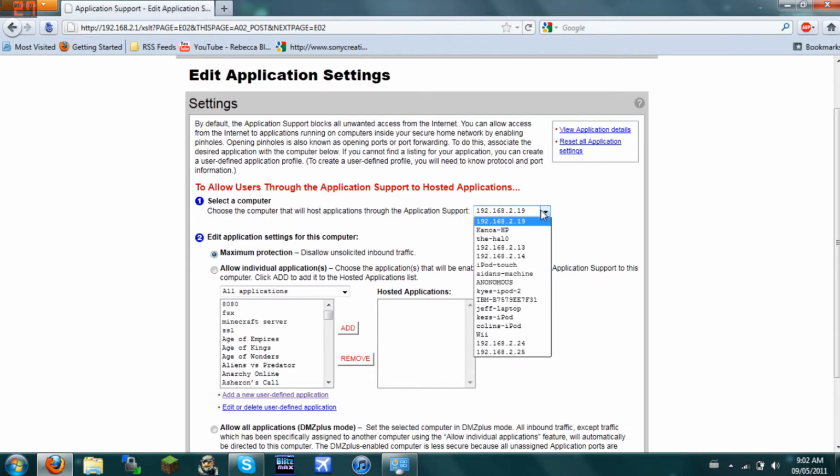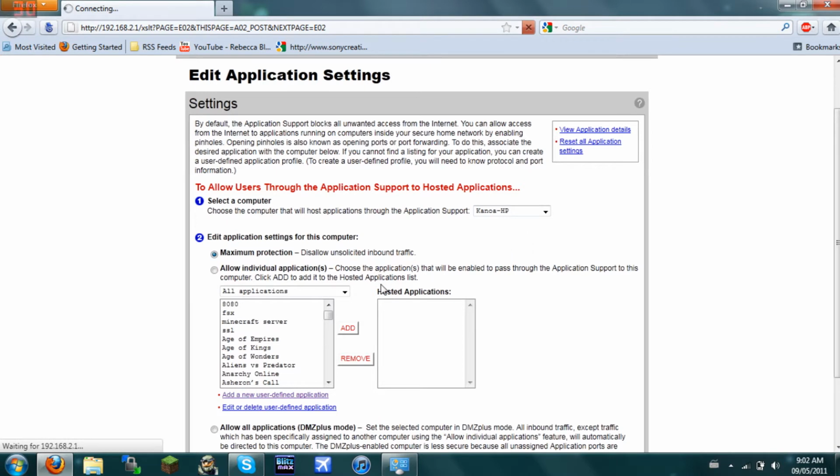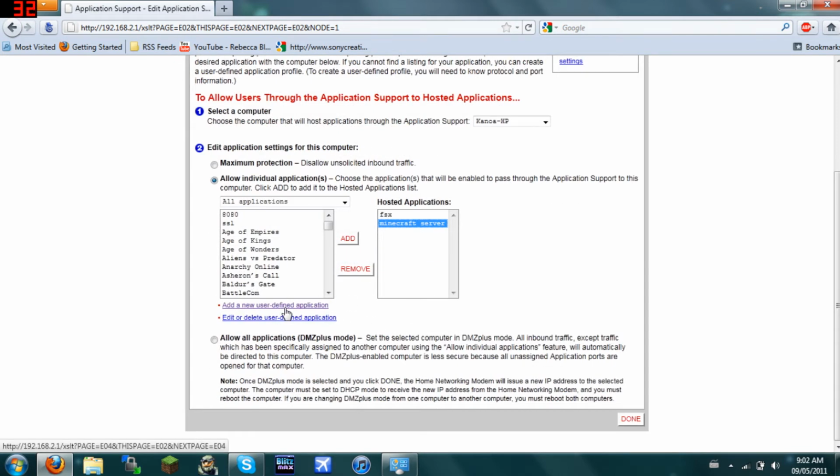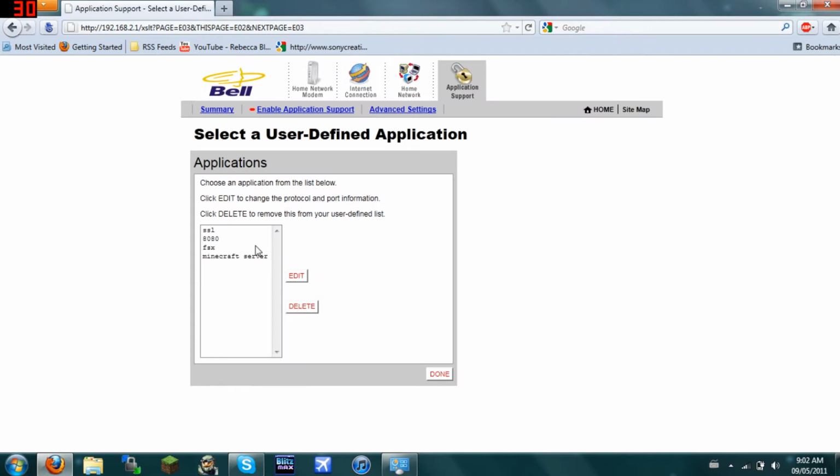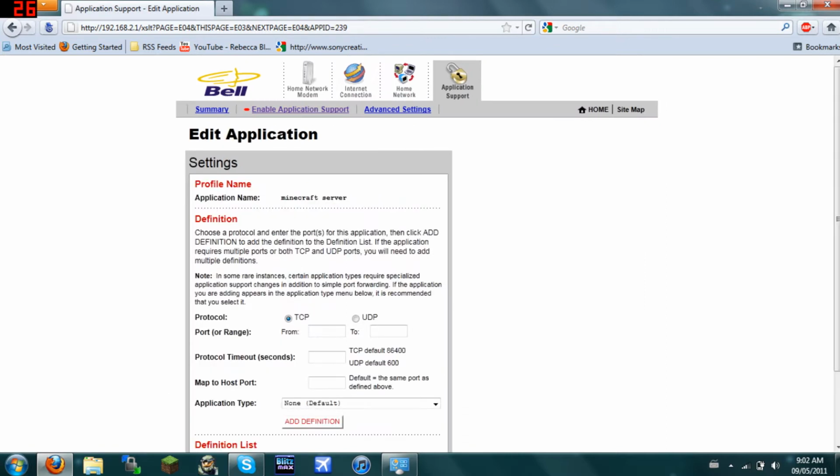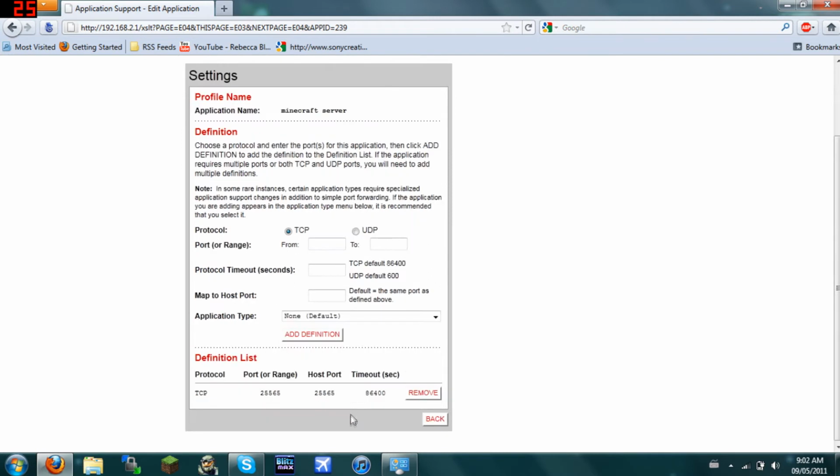So here we are. Select a computer. Mine's Kanoa HP. Now, add a new user-defined application. Normally you'd add a new one, but I added this one here. Basically I put in the port range, which is going to be exactly the same. With this one, it's 25565 for the beta server, then leave the rest empty and add definition. It has to be TCP.